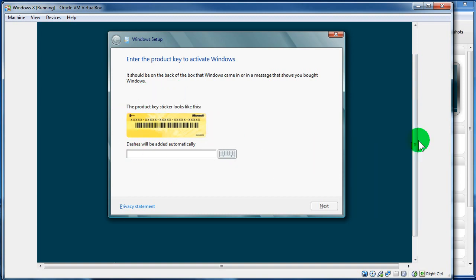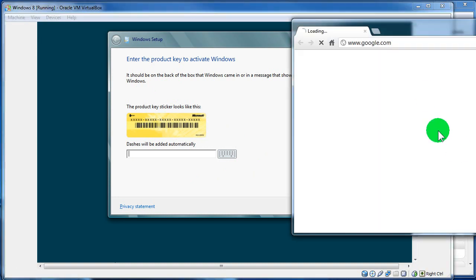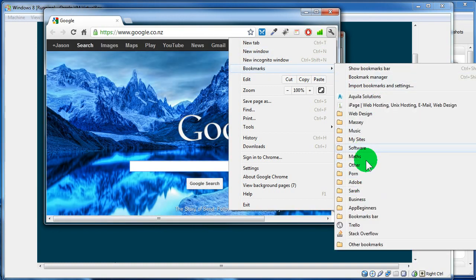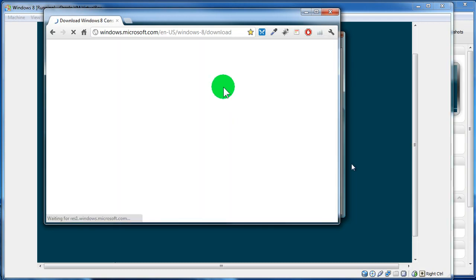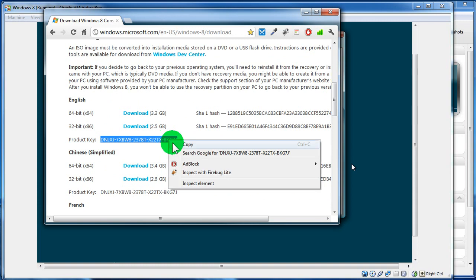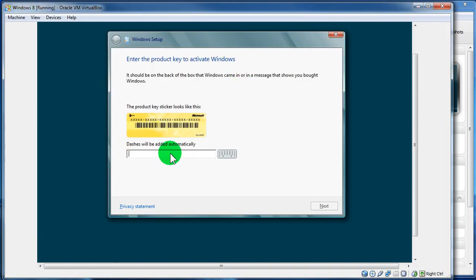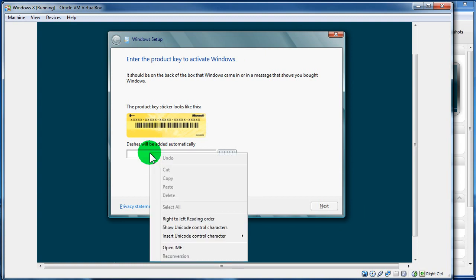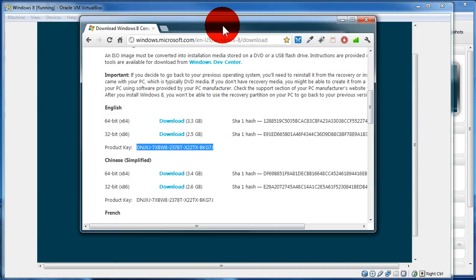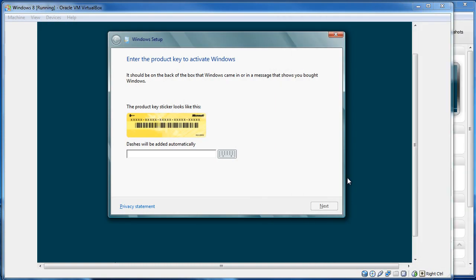Now the product key will be, if we go back to where we downloaded the Windows 8 from, the image files, you shall see the product key down here. So you want to select that, right click and copy, and then you can just simply right click in there, I think, paste that in. Oh. No, sorry, you can't paste that in. So what we're going to need to do is actually manually type that product key in, which I'll just go ahead now and do.